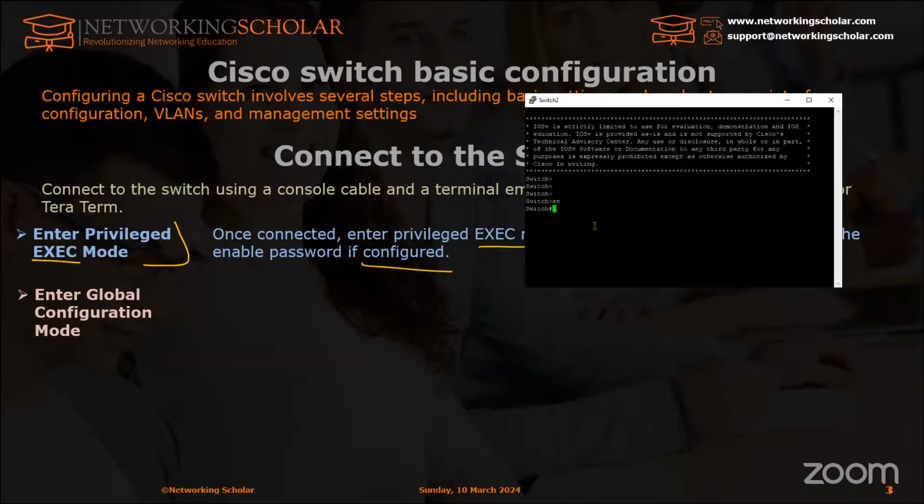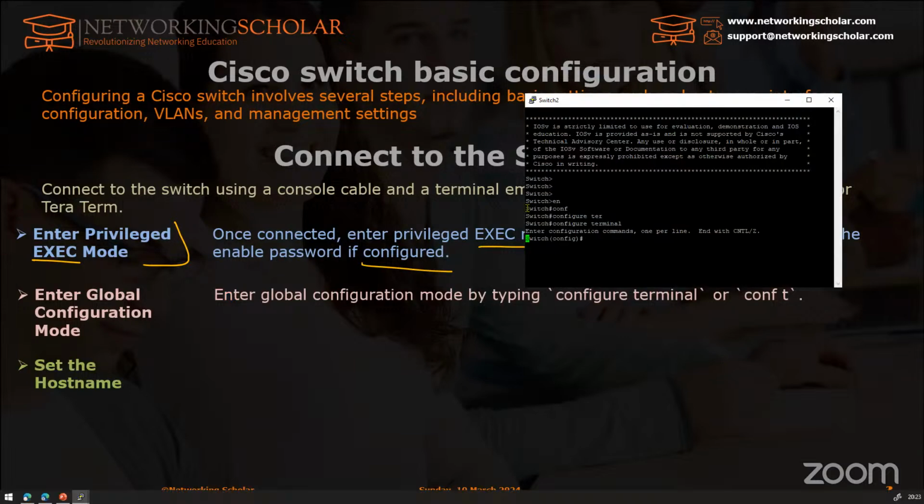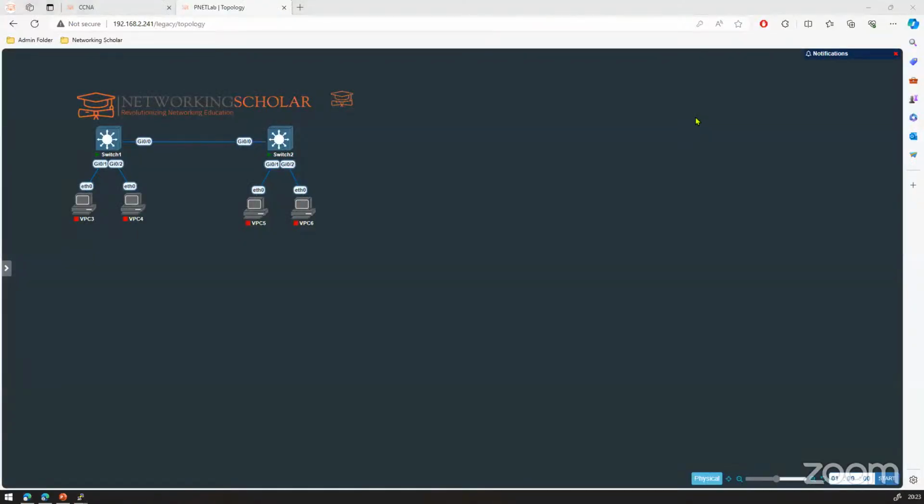So here you can see it is showing switch, greater than symbol, and this is the switch hash symbol. Now we are on global configuration mode, and to get there we just type configure terminal, and after entering this syntax we will go to the global configuration mode, and then we can set the host name and other required things. Like if we are going to configure the host name or something else, as per the requirement. So let me go to the secure share.